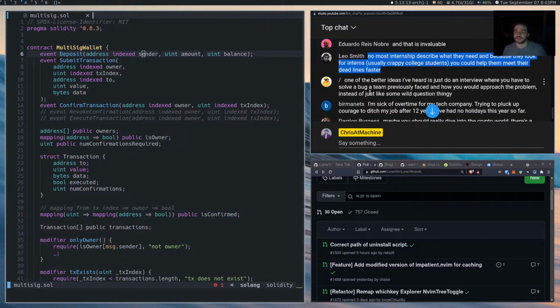One of the best ideas I've heard is to do an interview where you have to solve a bug a team previously faced and explain how you would approach the problem, instead of some wild question. That's good, because if you're interviewing for a position, like some Java microservices job related to AWS, using ECS, and I claim to know ECS and Java, then can you solve this bug that happened somewhere?